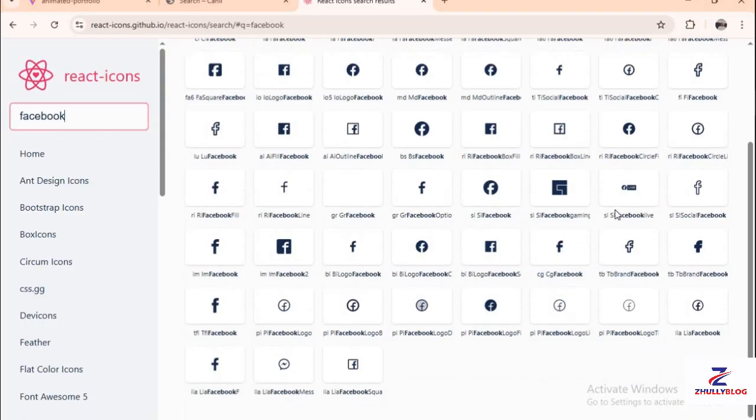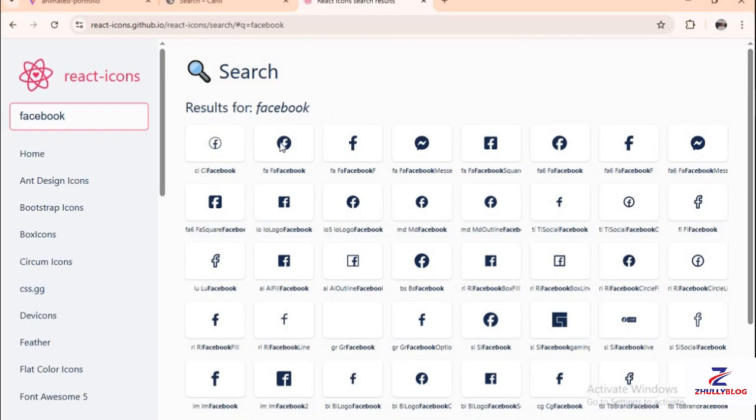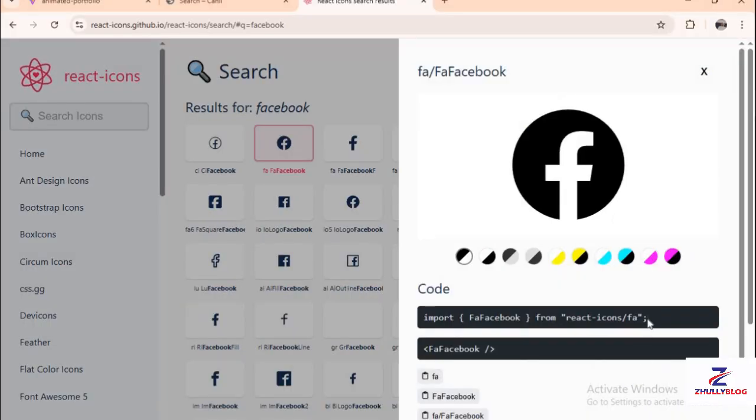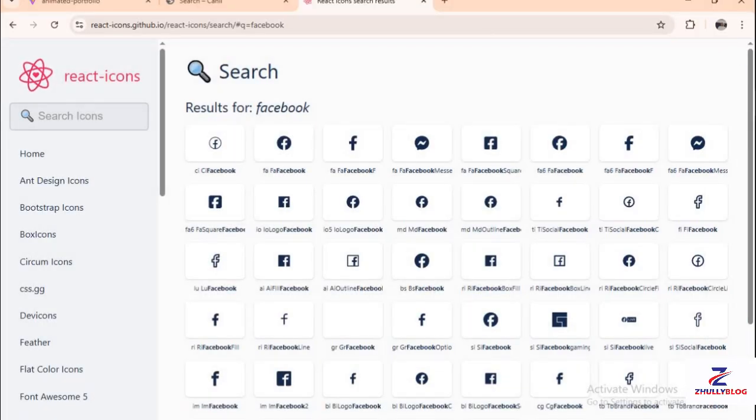You see there are several icons right here that you can select from. So I chose this icon. So you can see right here, it's the same thing with the tag, the import is the same thing. Okay, so that is it.